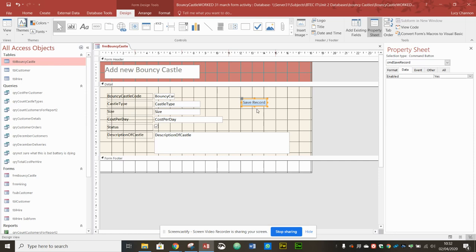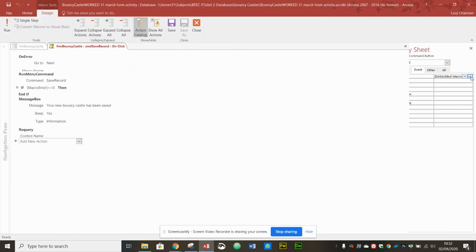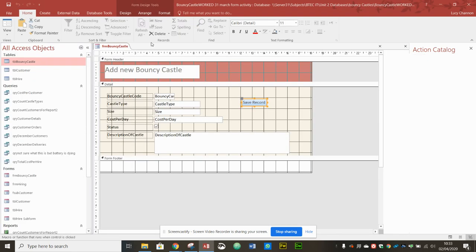The second thing I asked you to do was to create a save message on the save button. And this is where we did a little bit of work in events and macros. So if you remember, we went to the event, mine has already got its embedded macro because it's already been done. Click on the ellipsis, dot, dot, dot. And you should have got a message box which appears and shows that the data has been saved. So those are the things that you needed to do to get that Bouncy Castle form to work. So I'll show you it working.